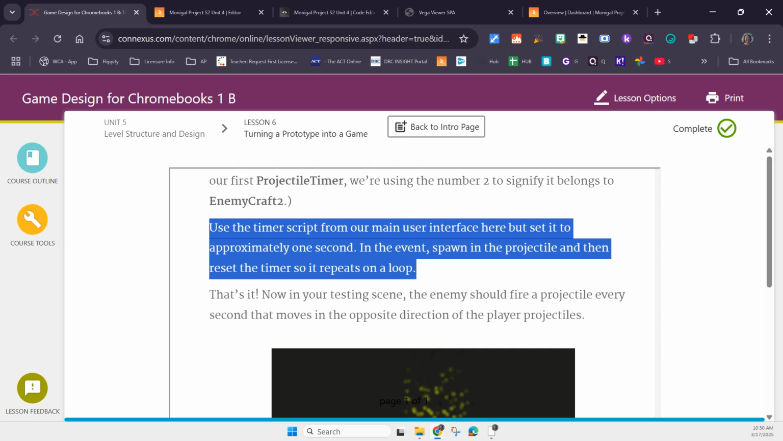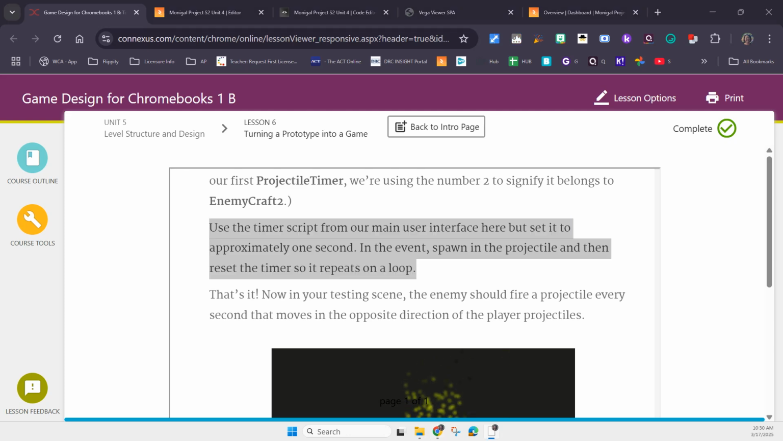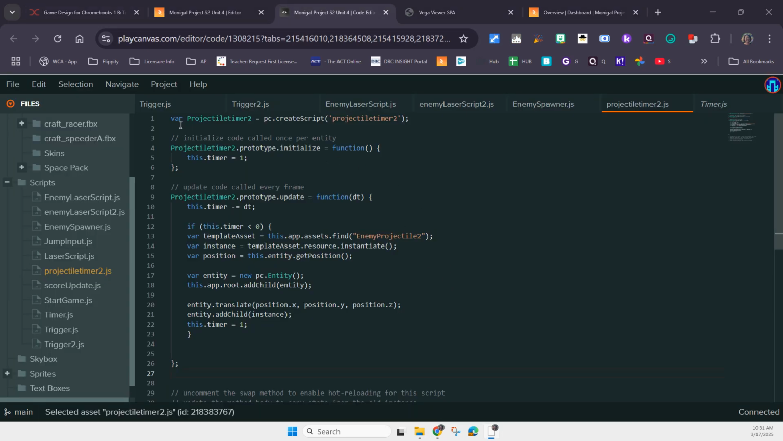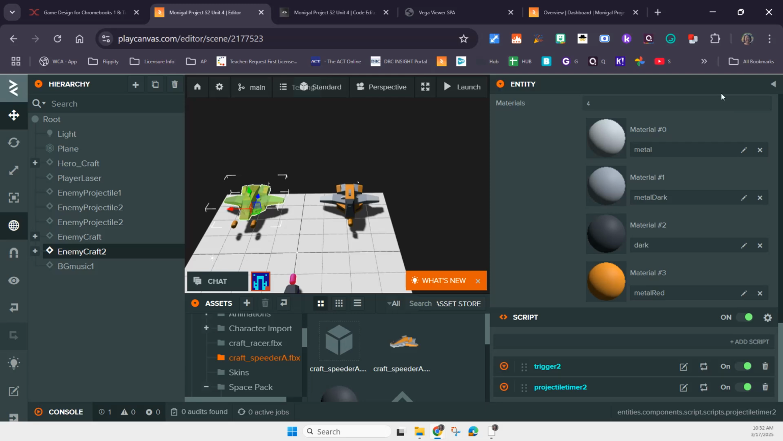So let's grab that script from our original timer script. All right, so here's our projectile timer script. And notice it's set to find enemy projectile 2. And I have 2 of those, so I think it'll fire both of them. But remember to do Control S to save. Make sure that things are saved, and let's launch and see what's happening.